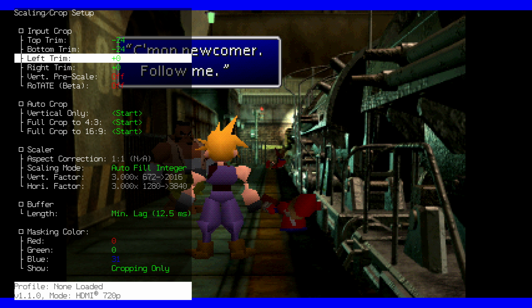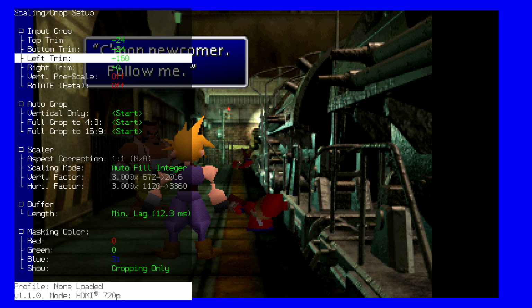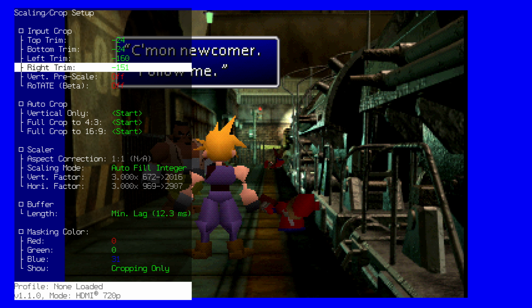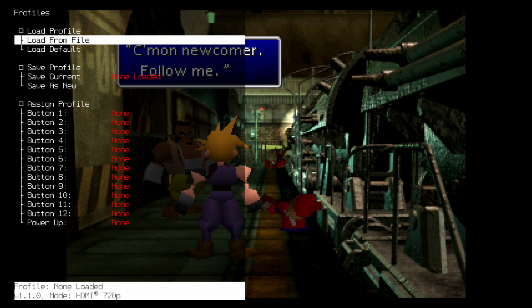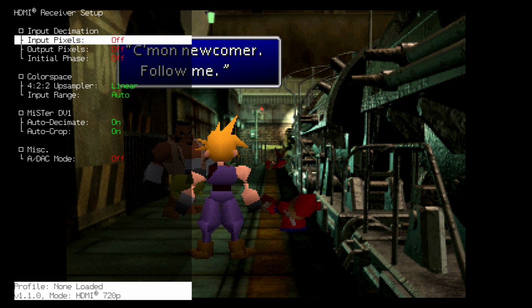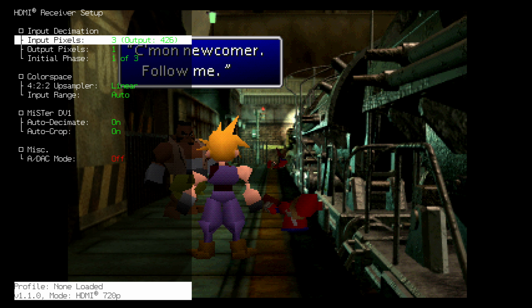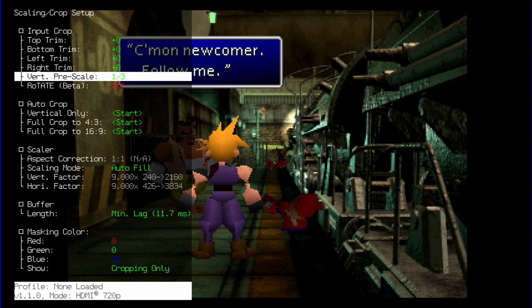So this screen here is 320 by 224. So when you do the trims and bring everything to where it needs to be, you see here that you get an image of 672 by 960, which is the exact 320 by 224 triple scaled. So what you can do in this case, let's load the default profile one more time. We're going to go into the ADC menu, the HDMI receiver setup, and increase input pixels to 3, and then go to the crop scale setup and increase vertical prescale to 1/3.